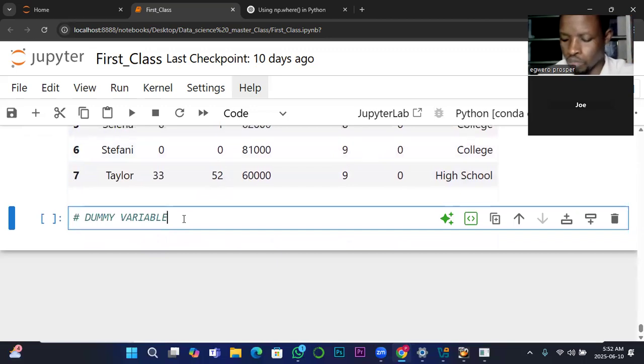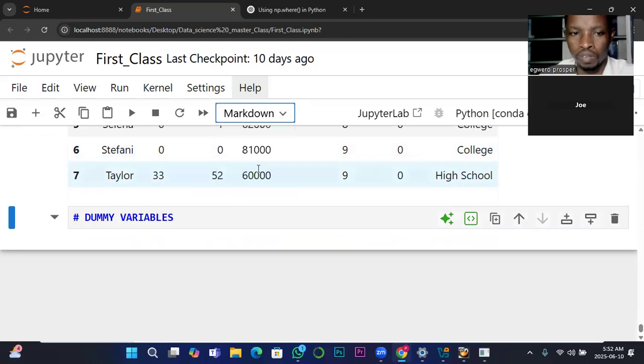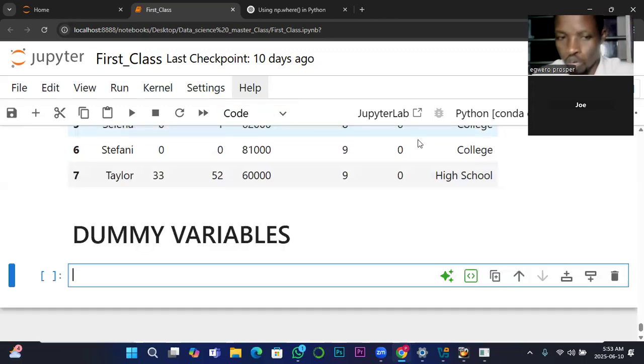Now, we also have what we call dummy variable. Dummy variable, let me mark it down because it's also another topic. So what do we mean by dummy variable? Let me start by defining it. From there, you understand what we actually intend to achieve with it.